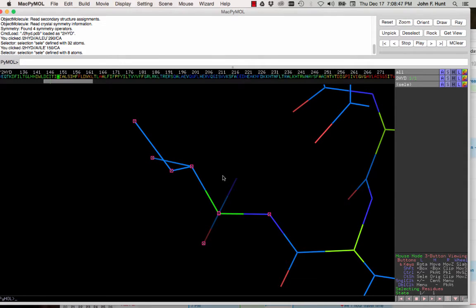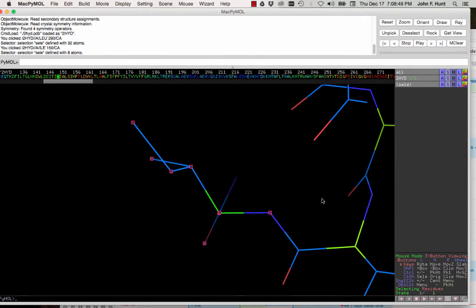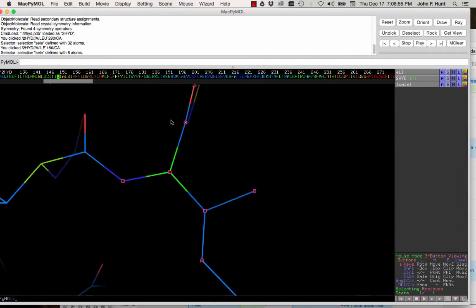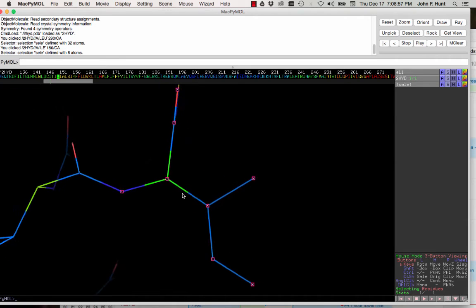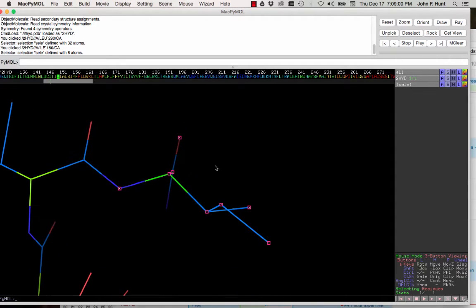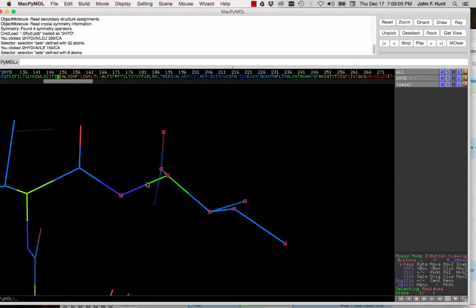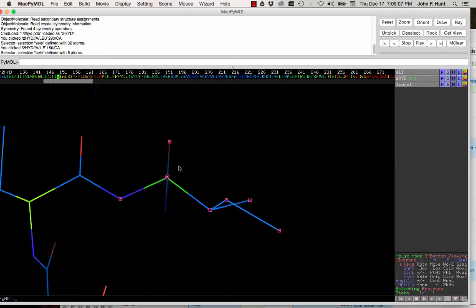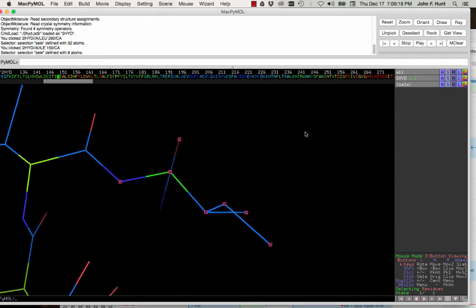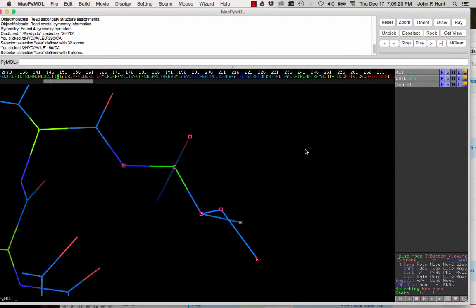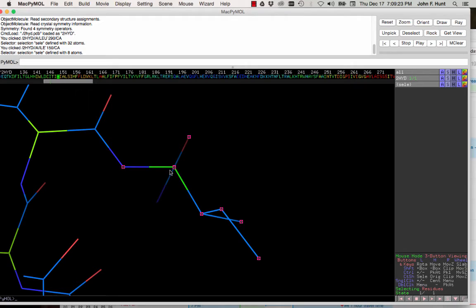We want that to be horizontally to the left. We want to look down the barrel of the C alpha C bond. Rotate it so the N C alpha bond is horizontally to the left. There we go. So now we have the N C alpha roughly horizontally to the left.